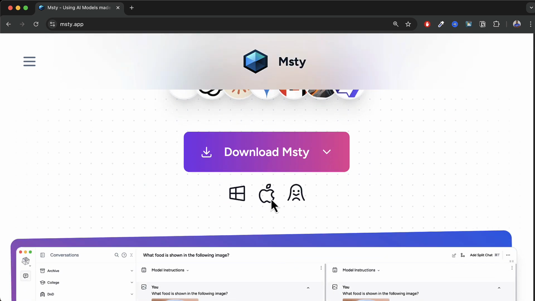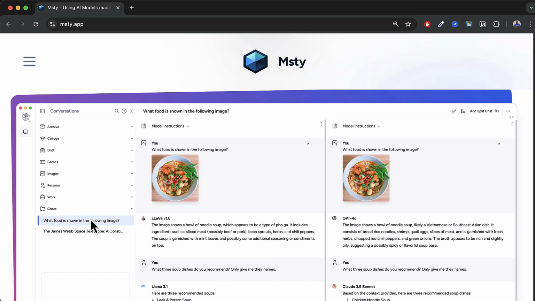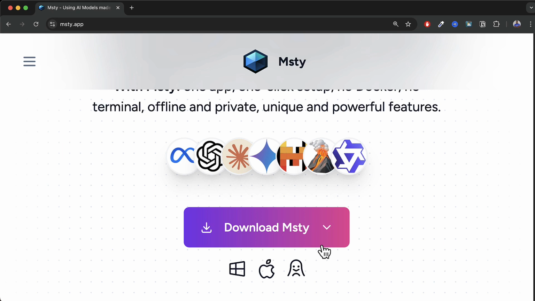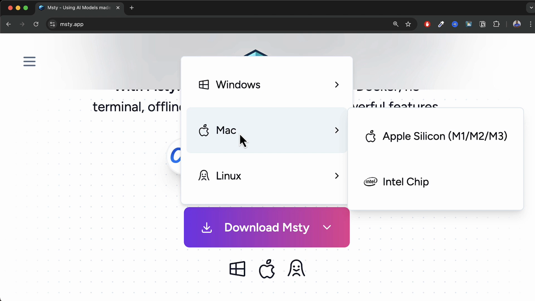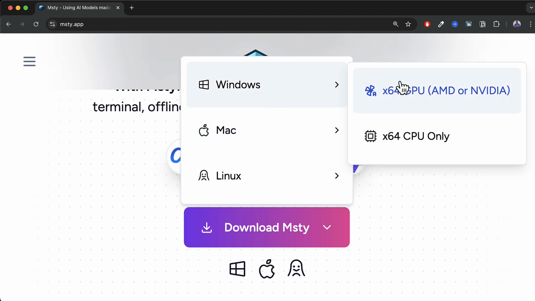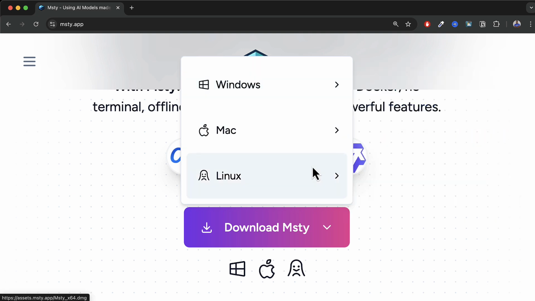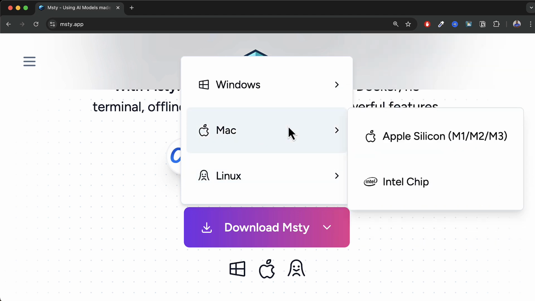So you can see Windows, Mac, and Linux, and they do have a user interface, so you can see exactly how it will look like. So essentially, it's going to be like having ChatGPT, but now we are running our own models. So click here, and I am on Mac, of course, so I'm going to go that way. If you're on Windows, you have the option to do the 64 or 64 CPU only, AMD or NVIDIA. If you're on Mac, you have Apple Silicon or Intel chip. If you're on Linux, of course, you have these flavors as well. So pick the one that works best for you. So I'm on Mac. I'm going to go to Apple Silicon like that.